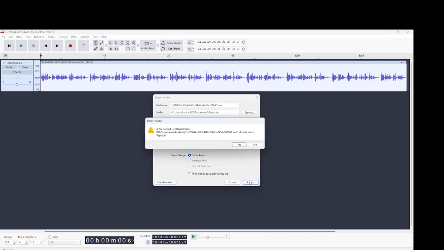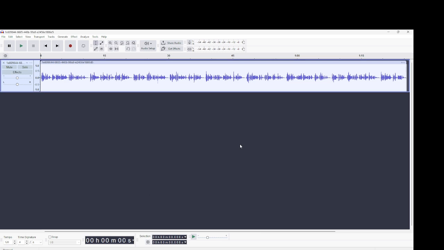Next, go to Edit, then Preferences and Open Directories. Check that Audacity has access to a valid save location. After that, close Audacity and open it again. Repeat the export process and check if the file is saved successfully.